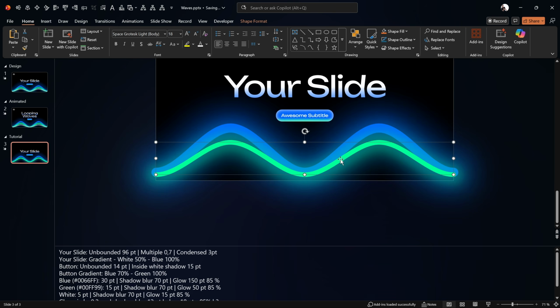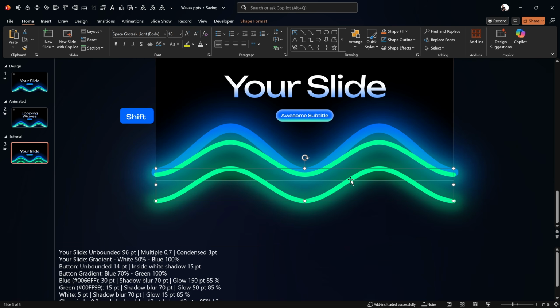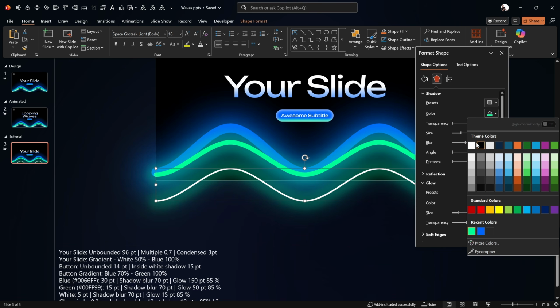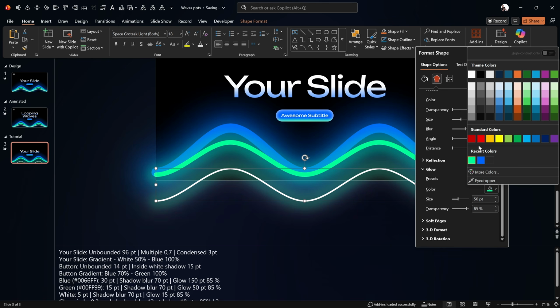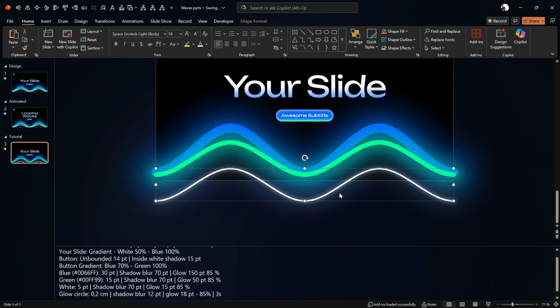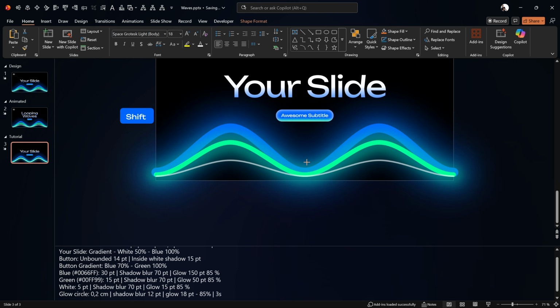Looking beautiful. And now the last line, the white line. Let's make it white. And I think for this guy, we'll have to use width of 5 points. That's nice. And now for the shadow, let's go with white. And for the glow, let's go with white as well. But for the glow amount, let's use only 15 points because, you know, white color is already pretty intense. So doesn't need a lot of glow. And yeah, I think we're pretty much finished with all of the lines.